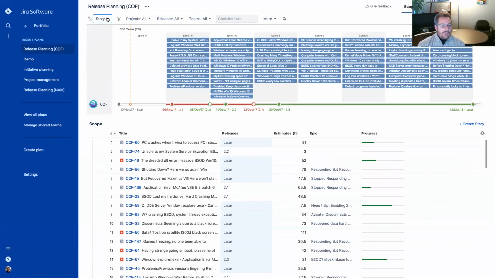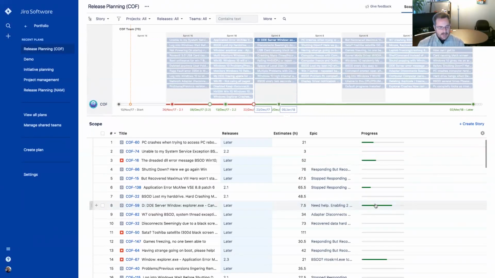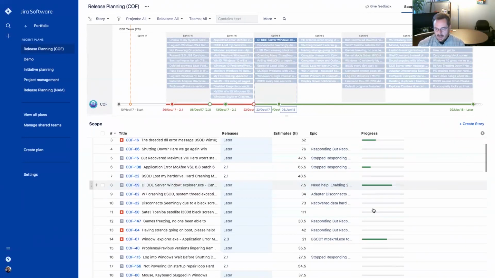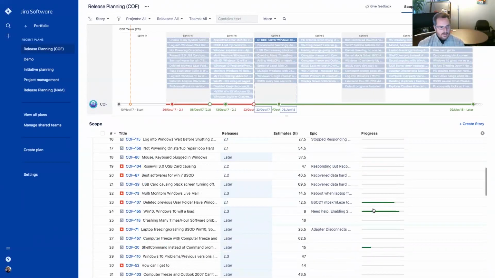So now if I'm looking at my scope view down below, you can see at this story level, I have some of these particular issues, and these are particular issues in JIRA. If I click on one, just like in an Agile board, you can see the details of the item. I can also see this progress bar related to the item, and you can see that that is here as well. So at a quick glance, I can kind of see what's going on with my issues.